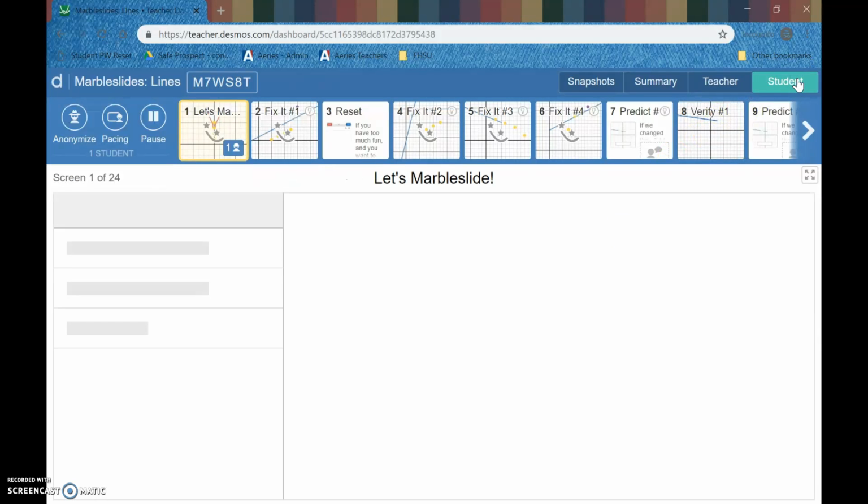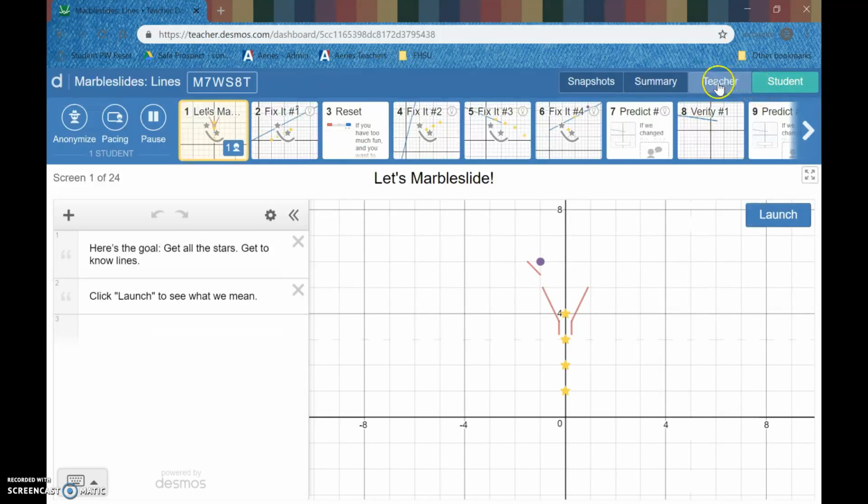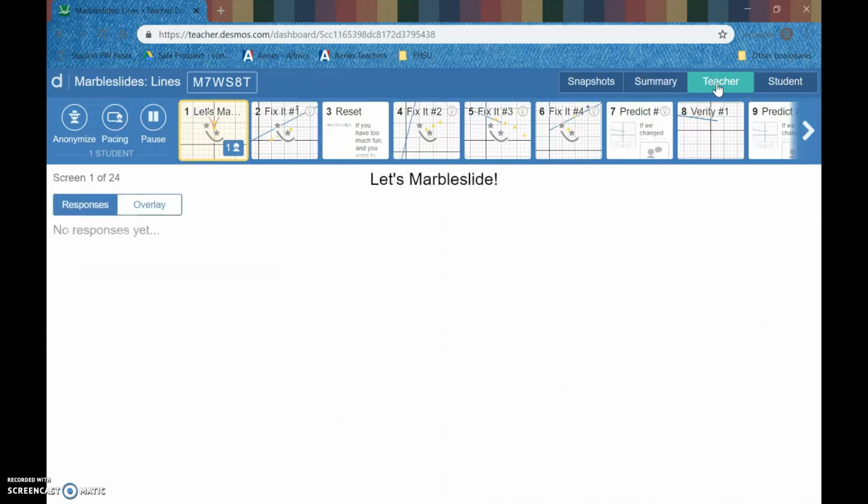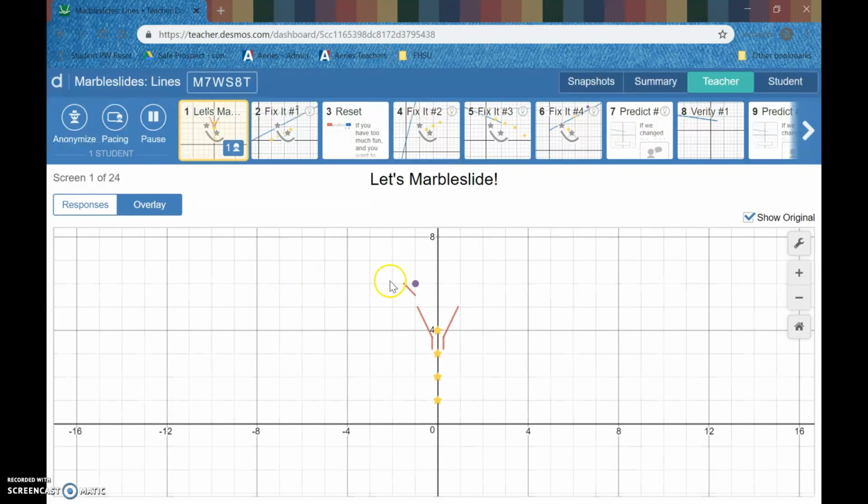Here you can see the different views. So if you want to see the student view, you can do that. Here, if there's a place where the students can answer, like multiple choice, there's sometimes written responses. So you can see all the written responses here. Sometimes the students create graphs, and so if you want to see all the students' graphs on top of each other, you can click on Overlay, and it will show all the different graphs, and sometimes it's nice to see.